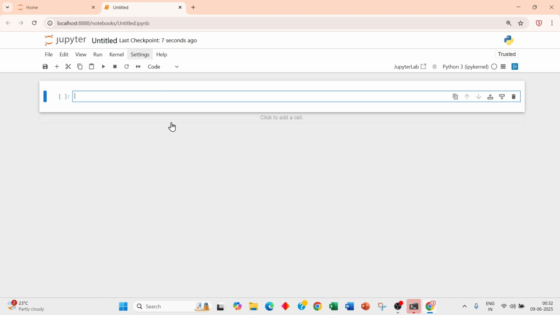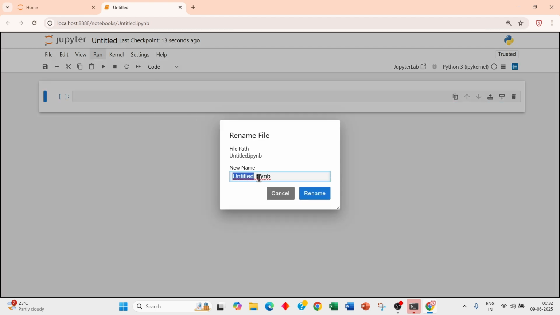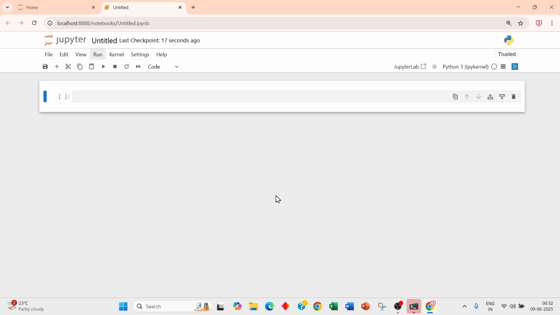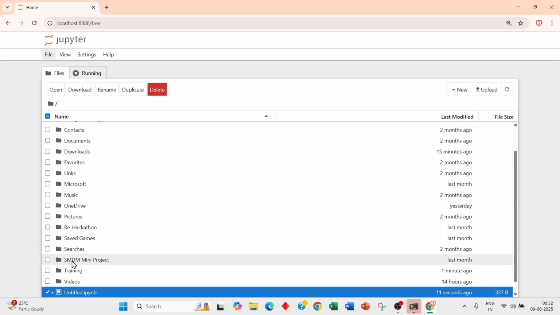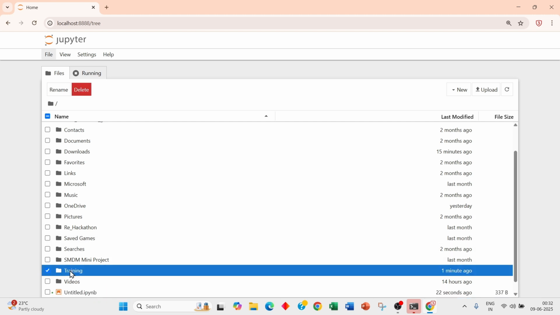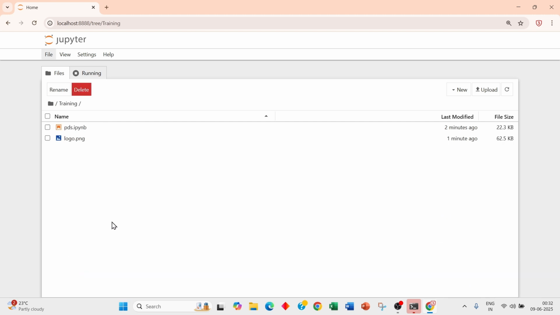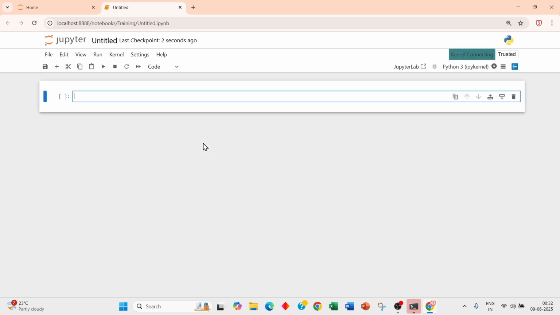And if you want, you can click here and you can save a file name, or else you can close this. If you want to open a file in a certain folder, I want to do it in training. I'll go in training and I'll click no. I will click Python terminal. So a new file has been created inside the training folder. So by this, you can create your own folder to access your file easily.